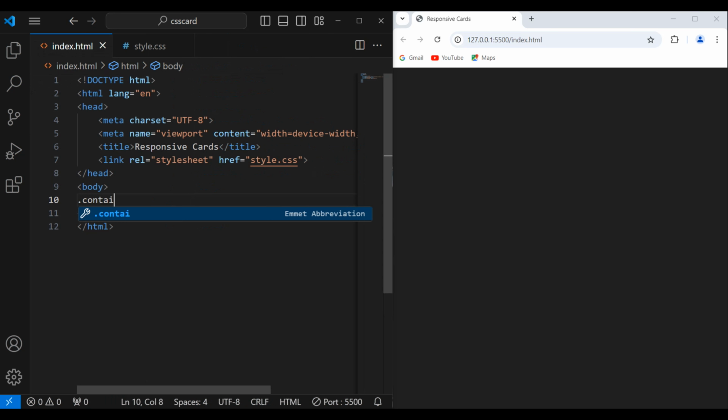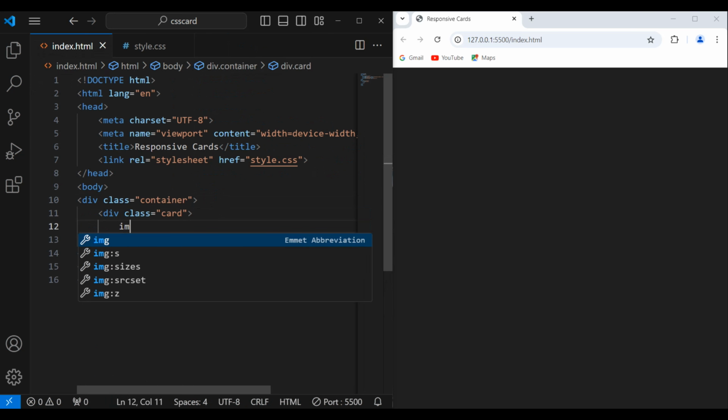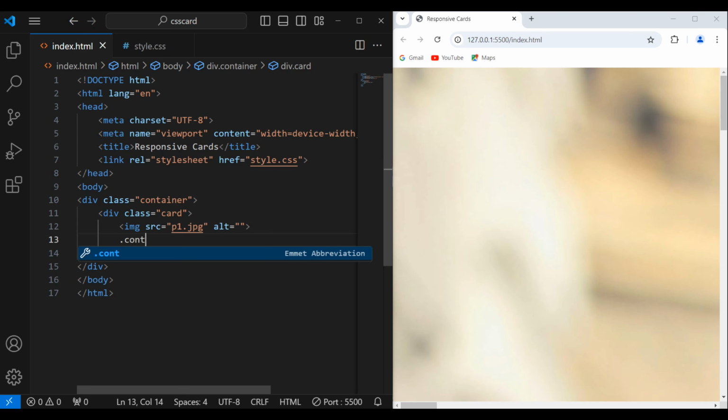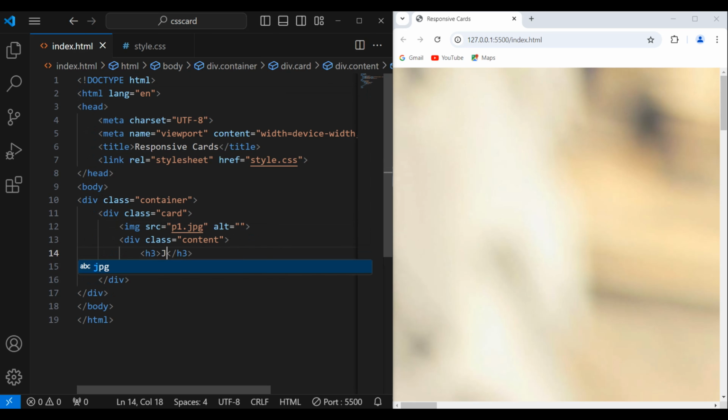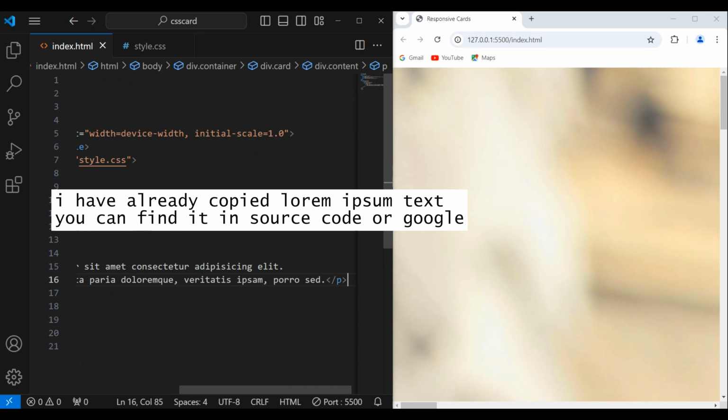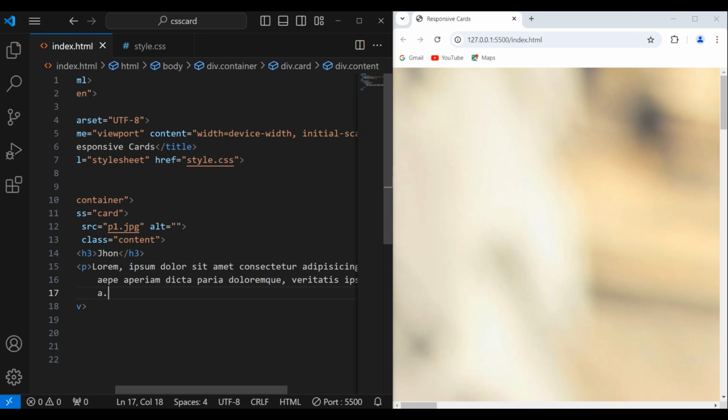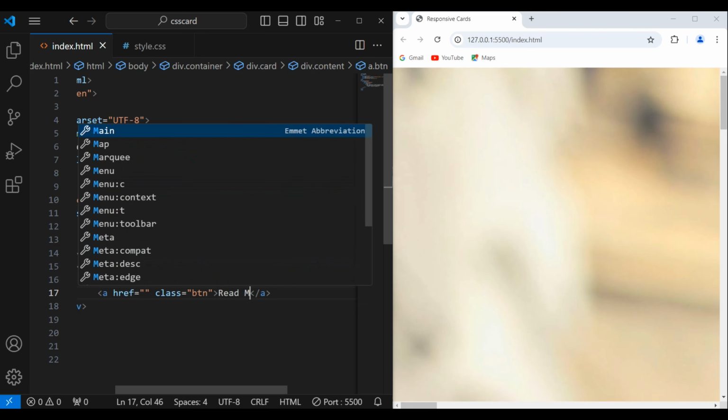So I'll write container and click enter, and here first let's create a card, and inside card first let's create an image, and the image will be p1.jpg. Simple. And after the image we need to have content, right? So let's have a separate class for content, and inside content the first thing is h3, and here I'll take John. This is our first guy, and after that let's take a paragraph, and here let's paste some lorem ipsum text, and after that we need to have a button, and let's give that button a class which is btn. Okay, and the text should be read more, so let's write here read and let's write here more.